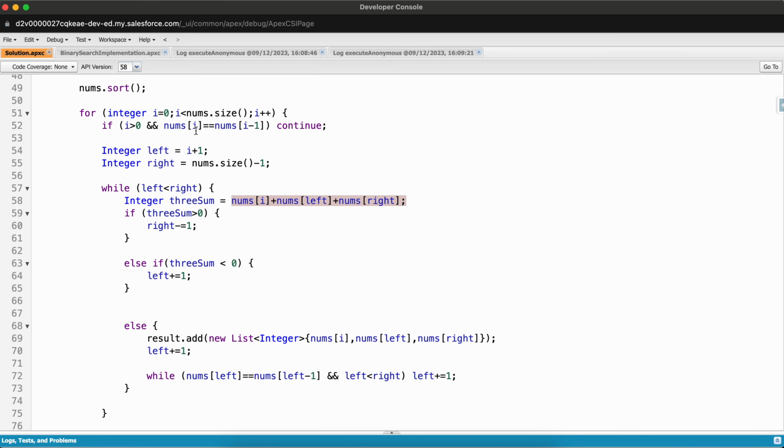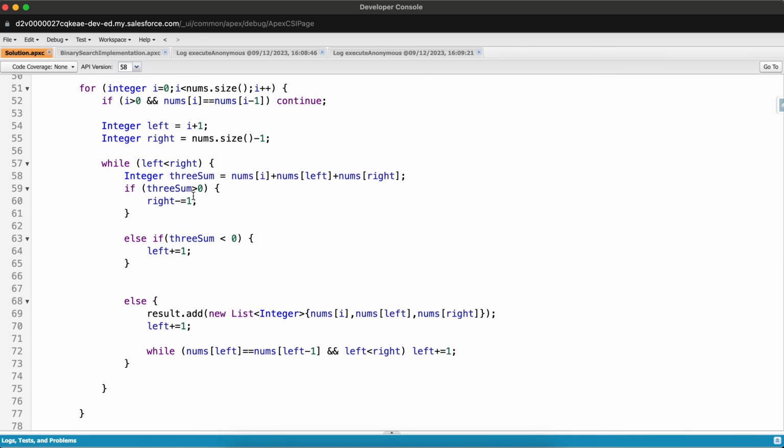These three elements: i is the 0th element, left is the next element, i plus 1, and the right is the last element. We'll take the sum of it, and then we will check if the three sum is greater than 0. If it is greater than 0, we will do right minus equal to 1. That is, we will move the right pointer one step backward, because the array is sorted. Since the array is sorted, and the three sum is greater than 0, and we want a triplet that sums up to 0, as we read in the question, that is why we will decrease the right pointer by 1.